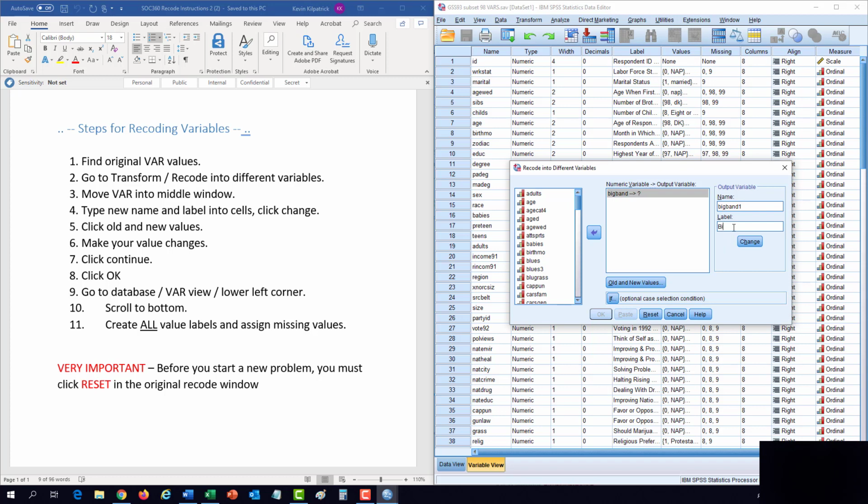And the label is going to be Big Band Music Recoding. And notice how in the label, case does matter. Remember, every time you make a label, you must use title case. That means that the first letter in each word is capitalized, except for itty-bitty little words like articles and prepositions, like and, the, is, to, and things like that. And don't forget to click change. Oh my, you must click change.